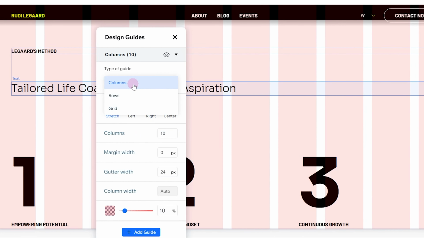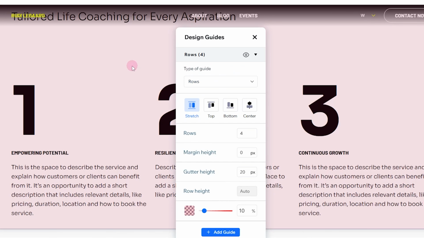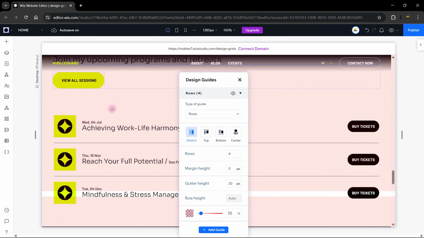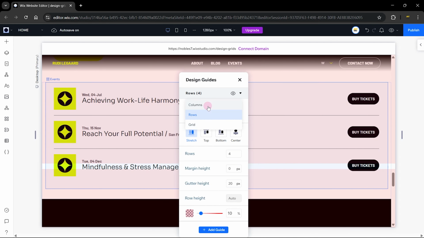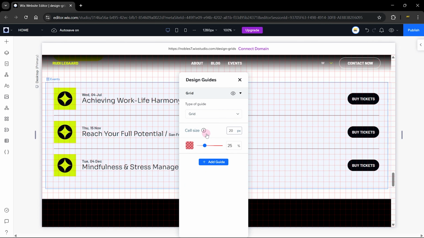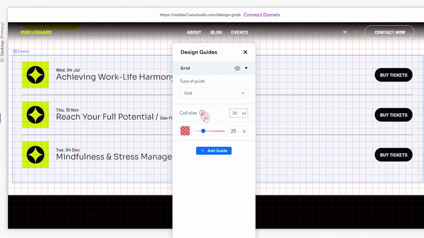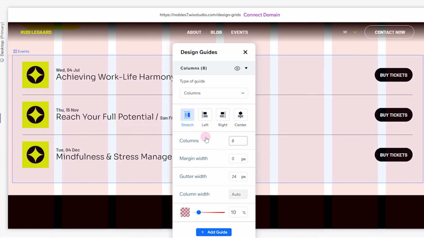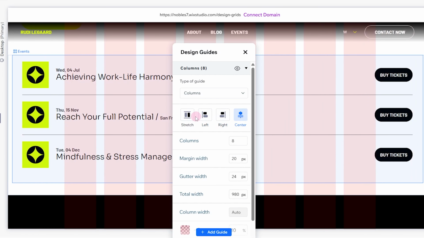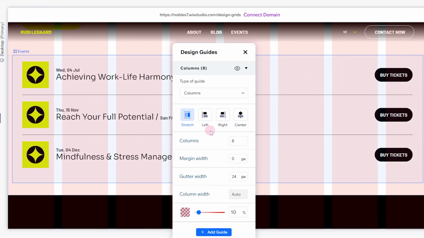And there are other types of guides. We also have the row guides, and if you scroll down here you can see this is the gap where we have different rows, but usually it comes in with a column, and you can also make use of the grid if you want to try out the horizontal and the vertical grid. Now let's head back to the columns because that's where we started from, and as you can see here we have the alignment. So you can decide to align it to the left, to the right, or to the center, or you can stretch it evenly across your editor.